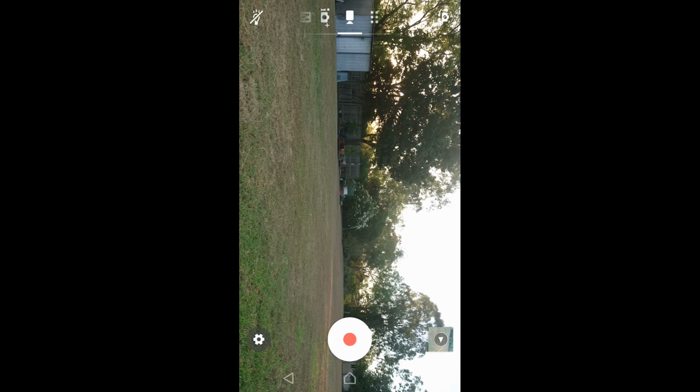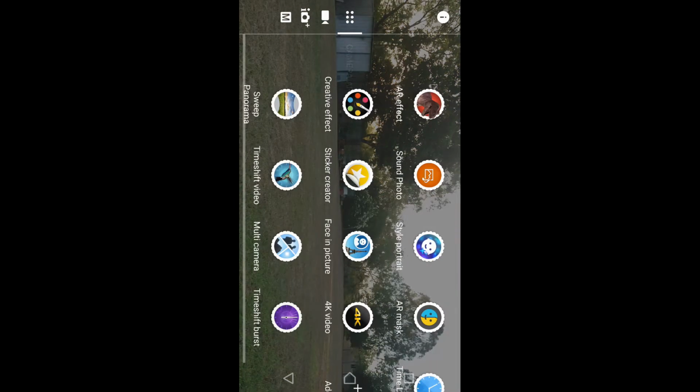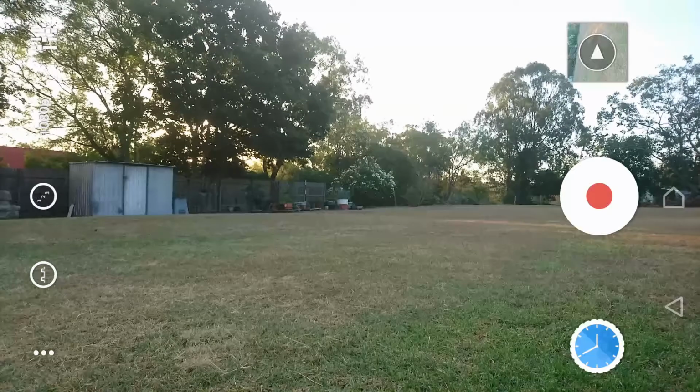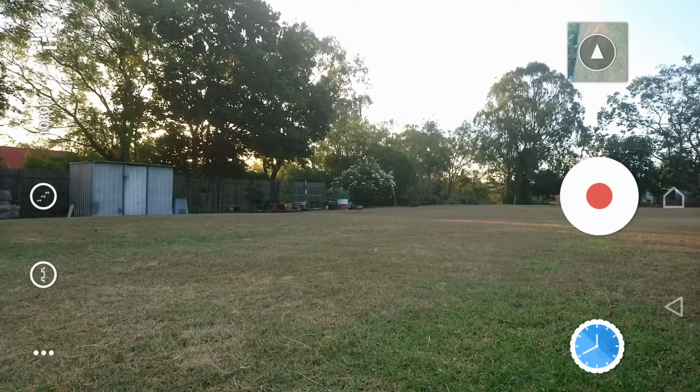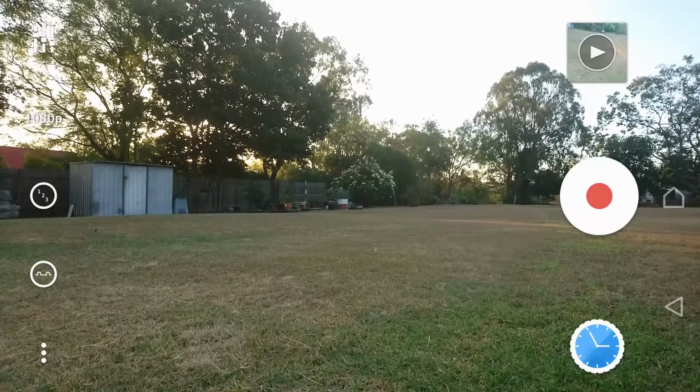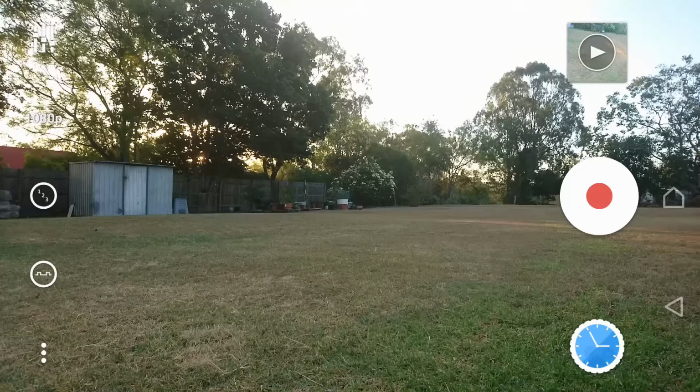Doing time-lapse, it usually comes as an app. With this particular phone, the Xperia Z5 Premium, it comes with an app that you can get for free. If you want the 4K version, it will come at a cost, so just be wary of that, but I usually find just sticking with 1080p does the job quite nicely.